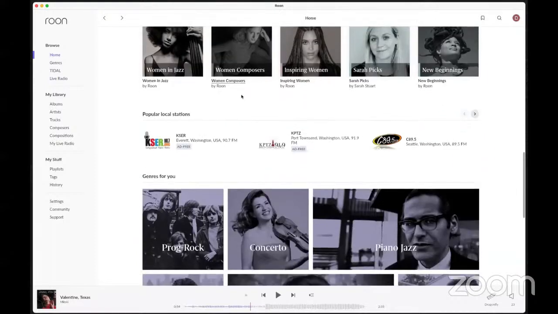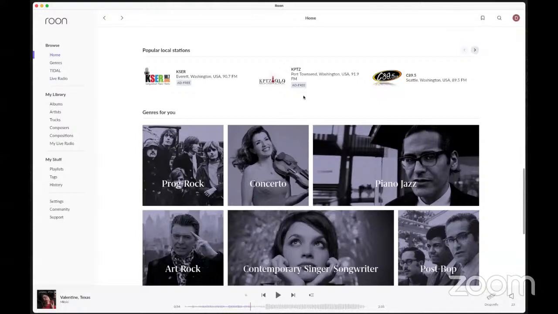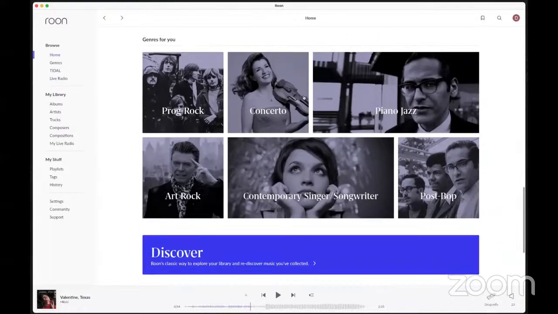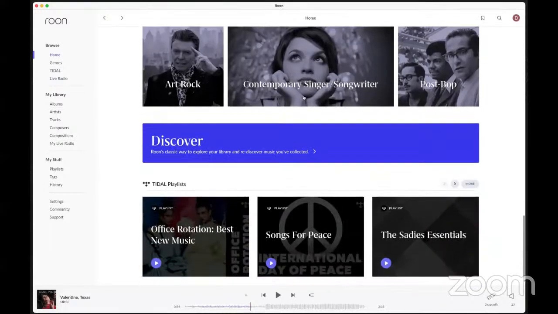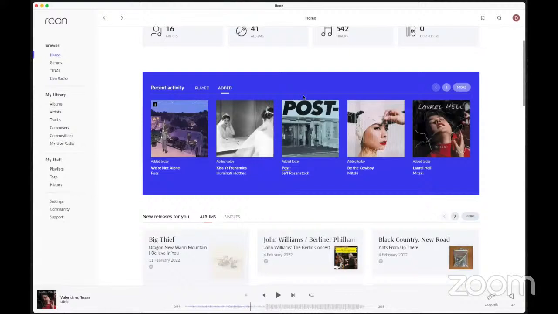As you continue scrolling, Roon will also highlight interesting genres that might be compelling for you, that maybe you're interested in checking out, as well as highlighting TIDAL playlists or Qobuz playlists right there at the bottom. Now, that's just the home page.